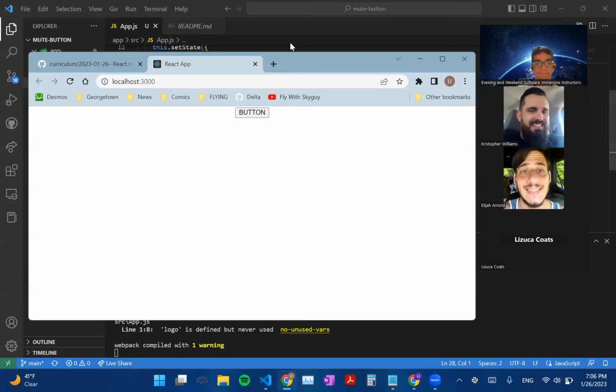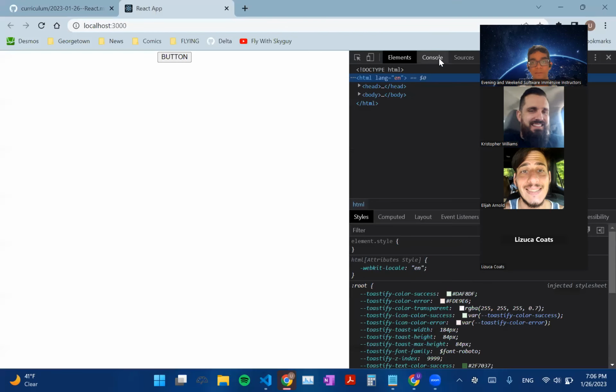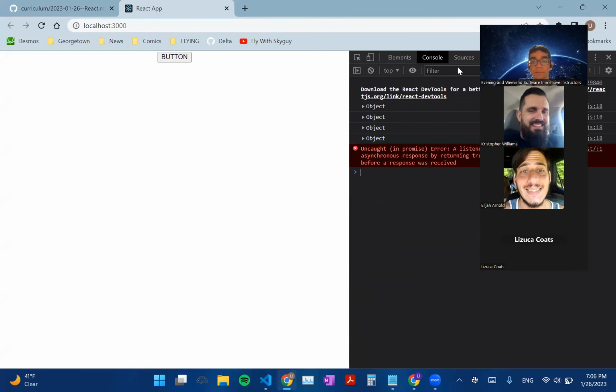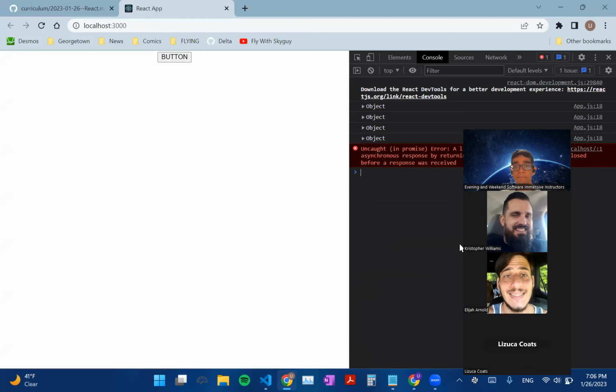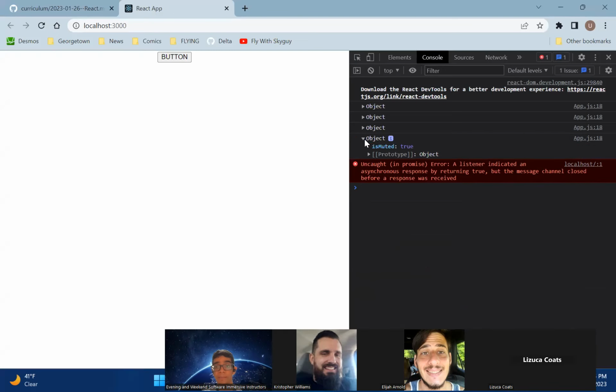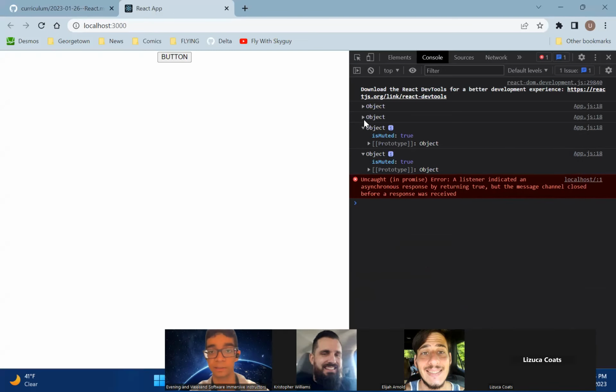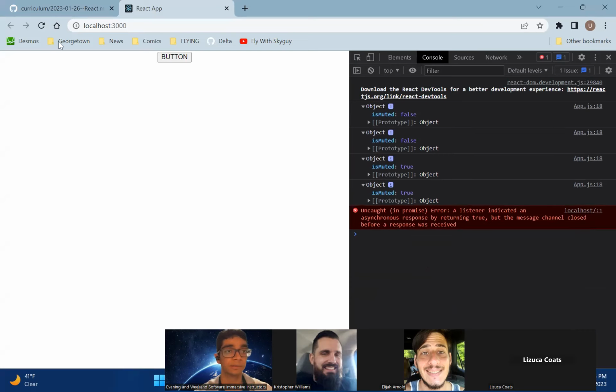The way I do it is with inspect, but I'm sure there are other ways. Easier way? Yep, no, inspect is pretty much the standard. So let's go inspect element, go console. Okay, that decided to happen, but that's all right. So right now, the value of is muted is true because I clicked the button once. If I click the button again, it says that is muted is false.